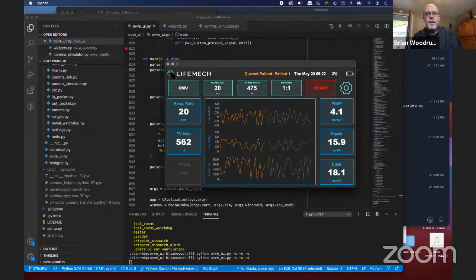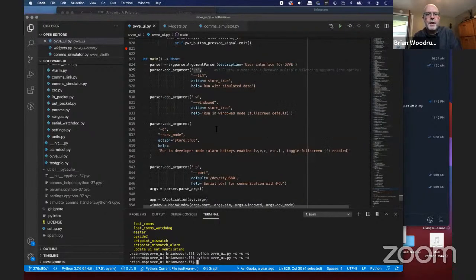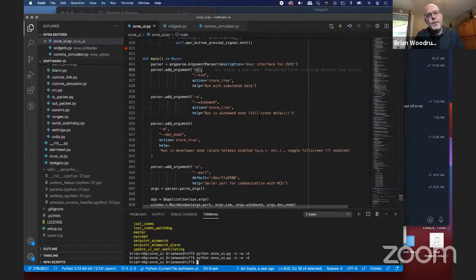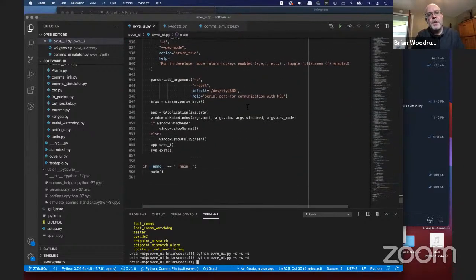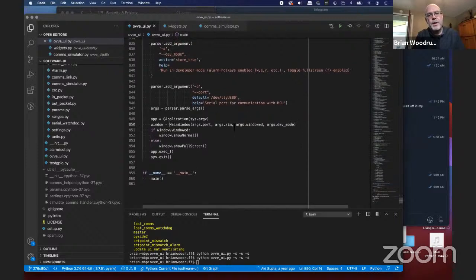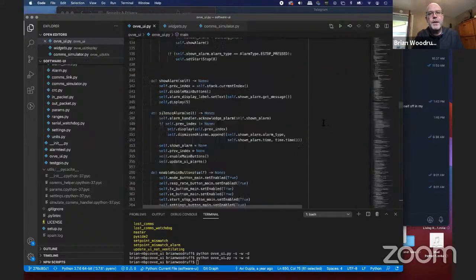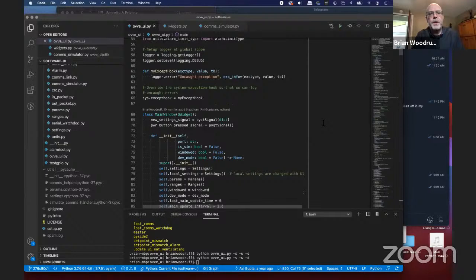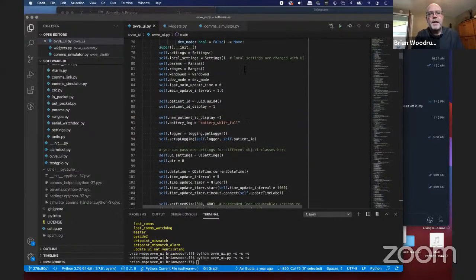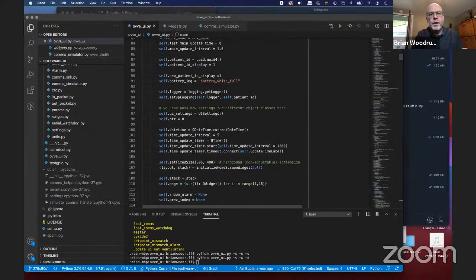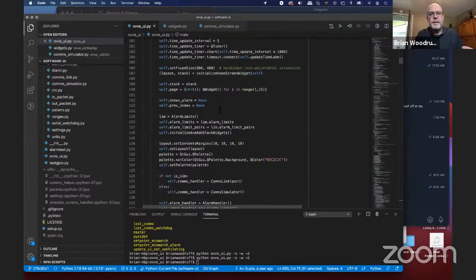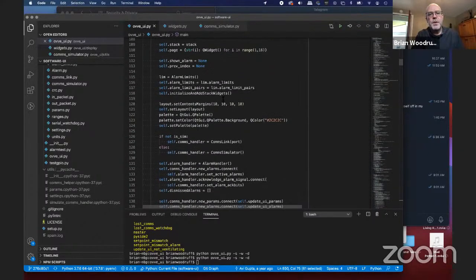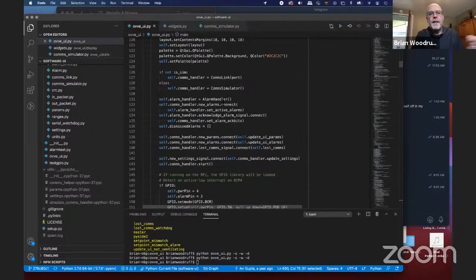So I won't go too far into that, but it's something you can play with. So in here, we do some argument parsing, and then we create the main window, and this is at the top of this file. If you go to the main window up here, you can see how we initialize everything, all the different Qt widgets and the logger, the stack of widgets for the UI, and then this is a key part.